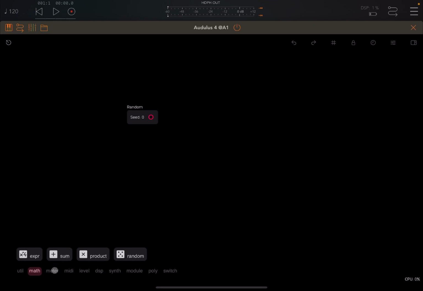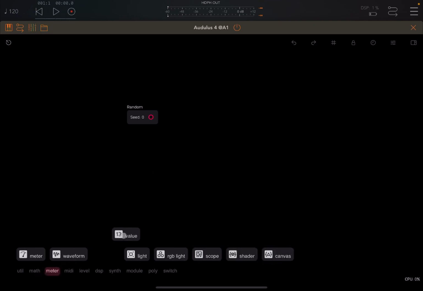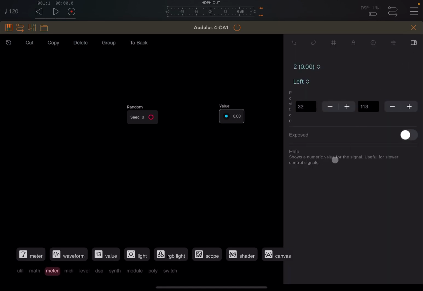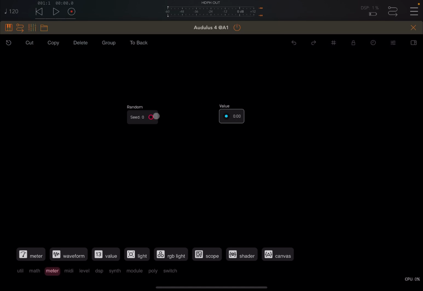Now let's go to meter and let's drag and drop a value. And this is used very much to show values. And again, look at the inspector, it will say, shows the numeric value for the signal, right? So connect the two like so. And now you will see values appearing here in this node, which are being generated by the random node. And that is just to show you that I created a connection. This is generating random numbers, and they're going to be represented within this value node. Now, let's click on that value node and remove it again.